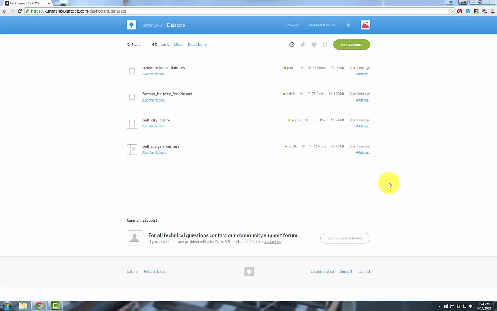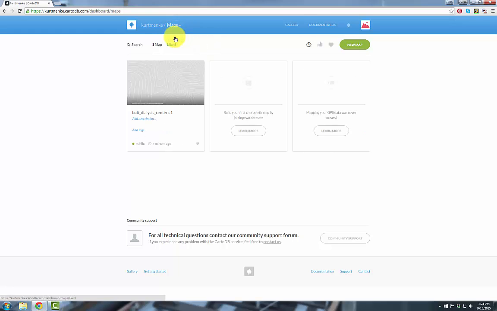Now that I have all the data uploaded into CartoDB and a map created, I'll work on styling the data layers. I can also change the base map, zoom level, and add info windows to my map. So here I'm logged into my CartoDB account, and to open my map from my dashboard, I'll switch from Datasets to Maps, and click on my Baltimore Dialysis Centers map.